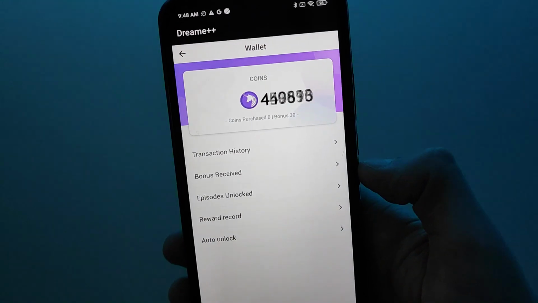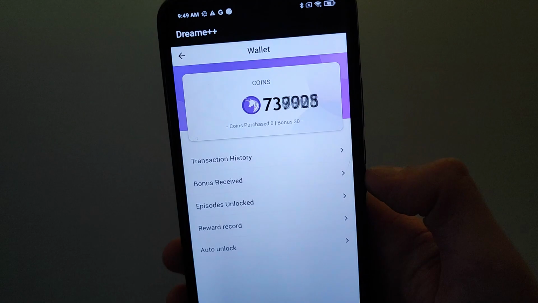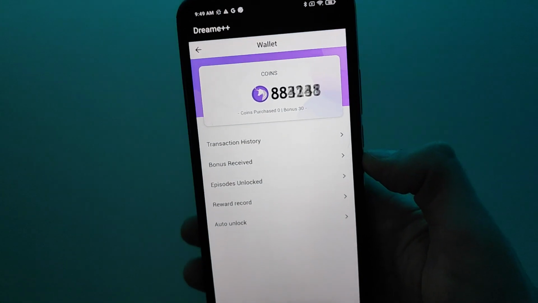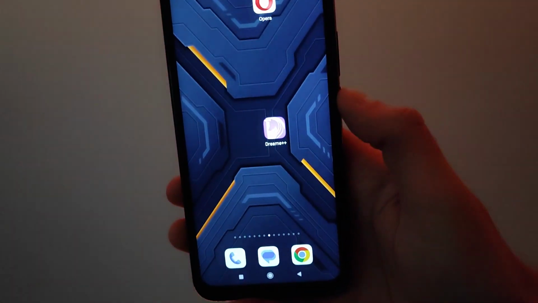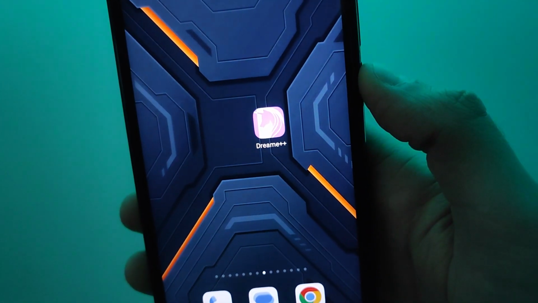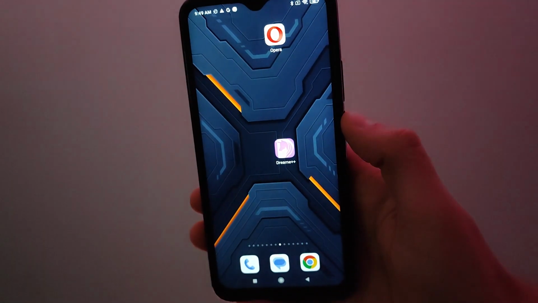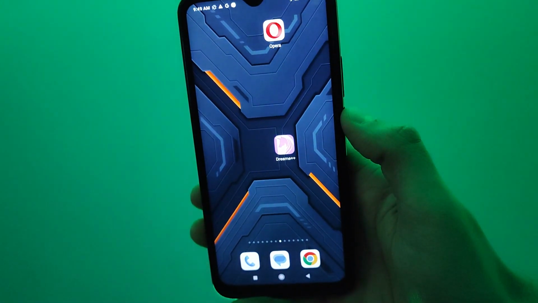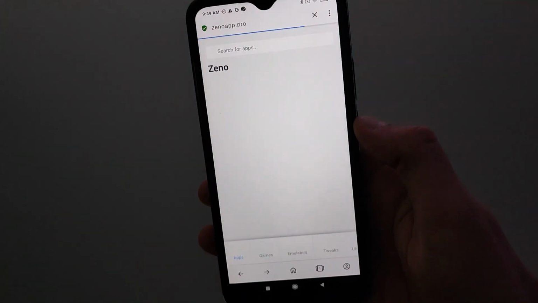So this Dreame++ application is already working in 2023 for Android or iOS devices, and in this tutorial I want to share with you how to install the Dreame++ application for mobile devices, for Android or iOS. Okay, to get the Dreame++ application, all you have to do is open your favorite browser and follow me.